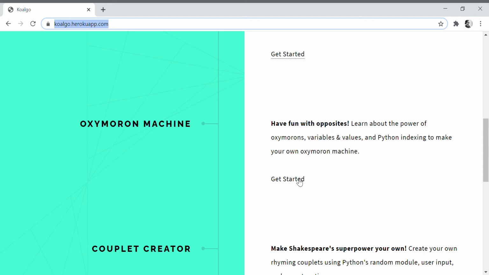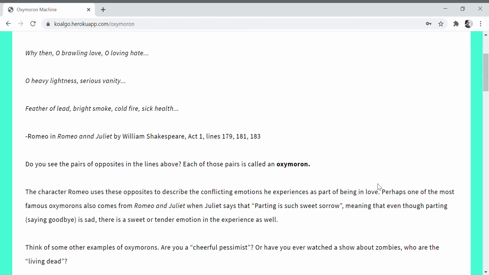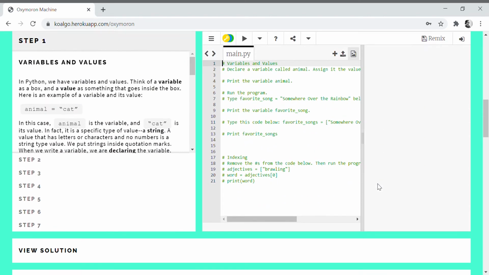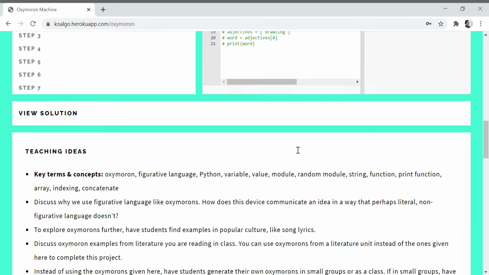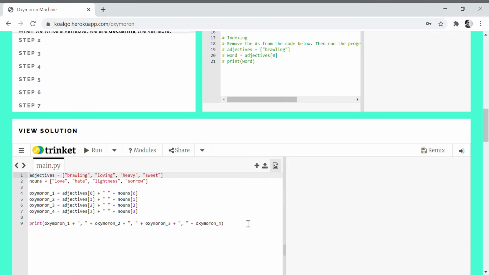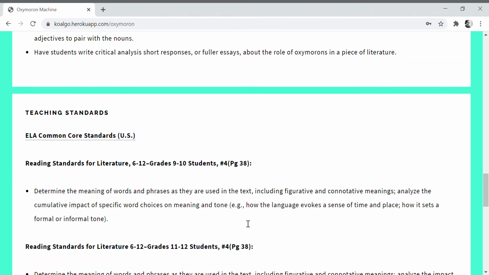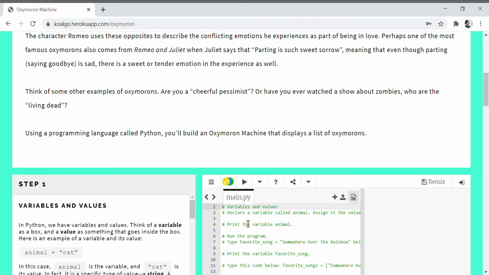So all you're going to do is come here to the website and go to Get Started. And you'll see here at the top, we have this explanation about what an oxymoron is and some examples from Shakespeare. We have the project area right here with the steps on the left-hand side and the code editor where the students will be working on the right-hand side. We have the solution right here that you or your students can check out as needed. We have some teaching ideas and some teaching standards and Python references for you as well.